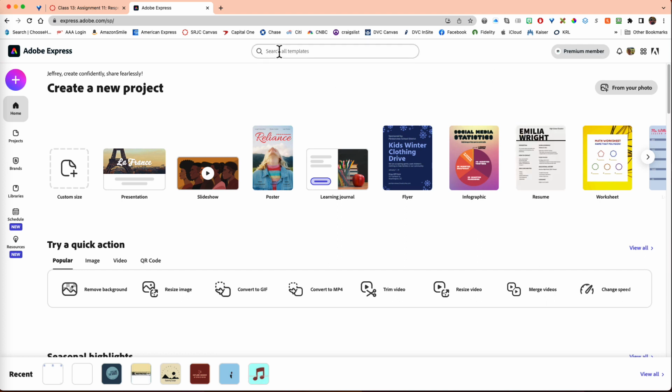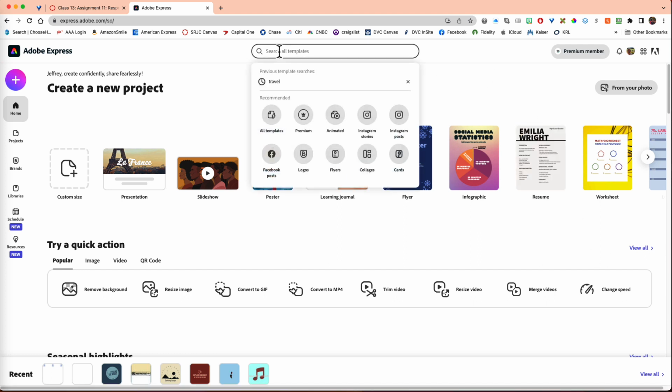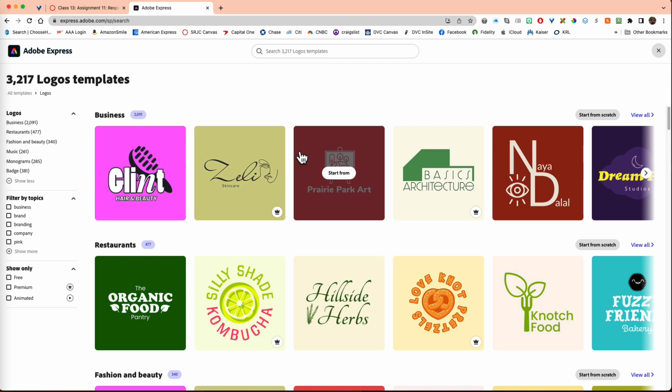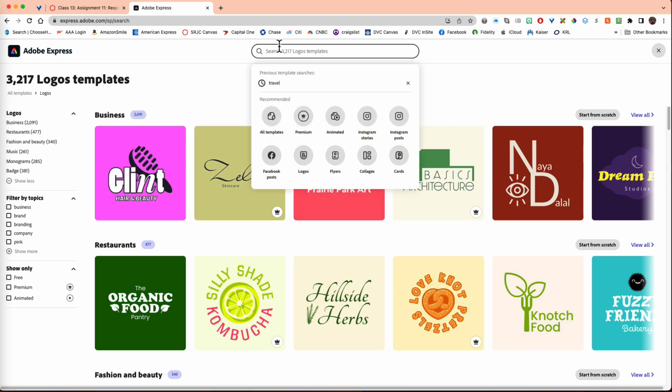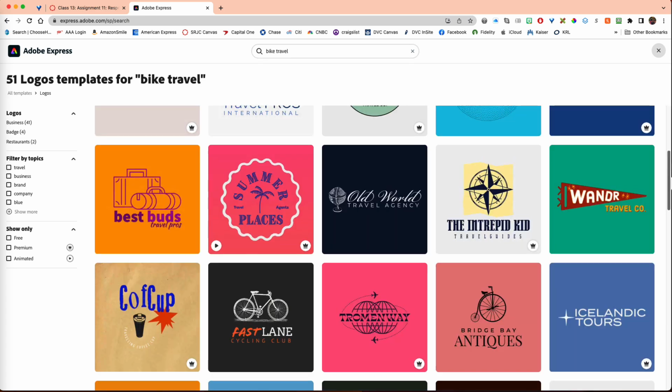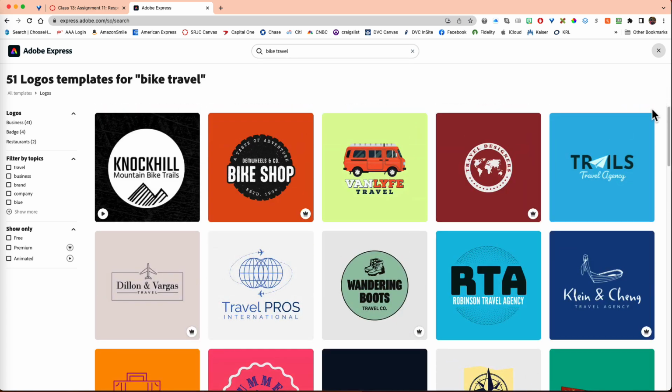I'm going to click here where it says Search All Templates, and when I roll over that and I click in that field, I can choose logos. Now, to make this super easy, I'm going to be putting in an idea for my website, which is going to be focused on bike travel, and I see all of these already pre-built logos pop up.